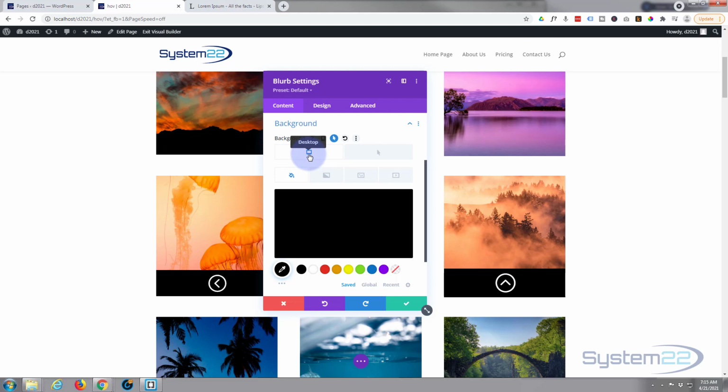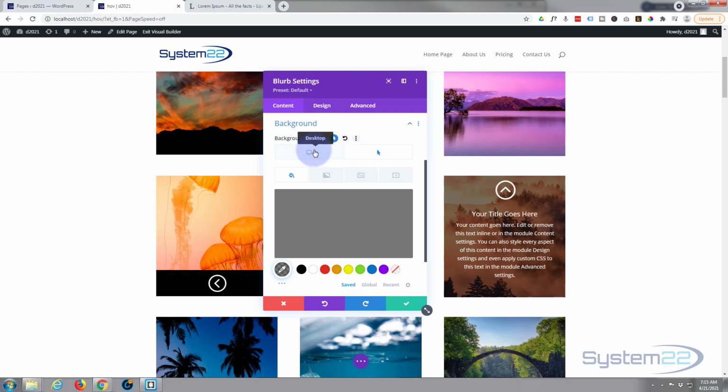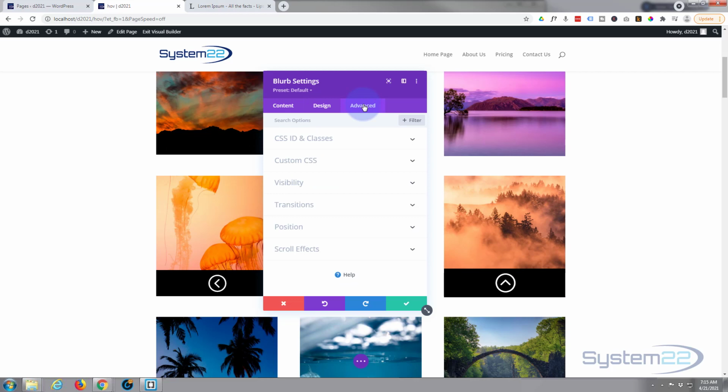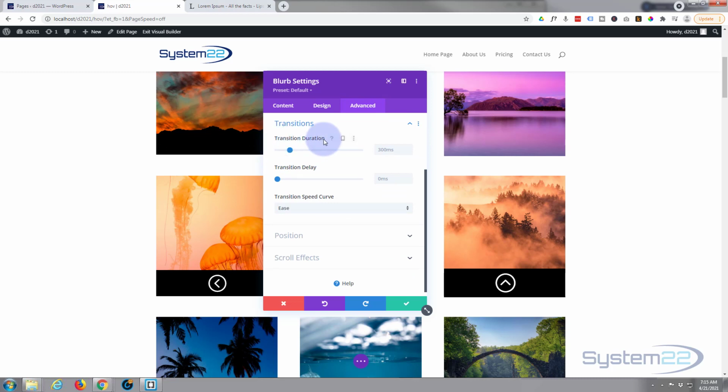Alright, the only other thing that we've got going on here, this is the time it takes to go from this to this. By default it's 300 milliseconds, which is pretty quick, just under a third of a second. If you want to slow it down for drama, head over to advanced, go down to transitions. There's the transition duration, there's the default 300. Pull it up or down to wherever you want it. Speed curve I like to use for this is ease in and ease out. Check them out, they're all slightly different in certain situations. Some will work better than others, but for most of my hover effects I like to use the ease in, ease out.